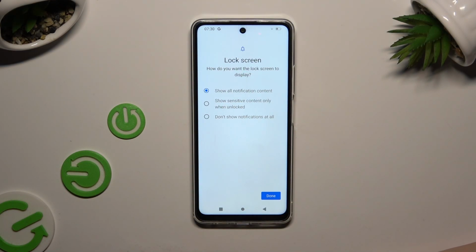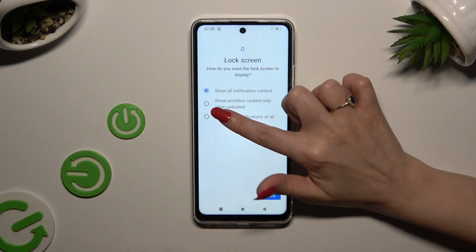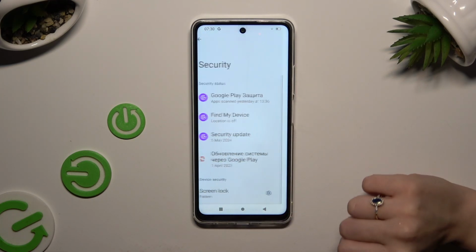Now answer this question by tapping on the best option for you. How do you want the lock screen to display your notifications? Show all notification content, show sensitive content only when unlocked, or don't show notifications at all. Whatever you decided when you finished, hit done.